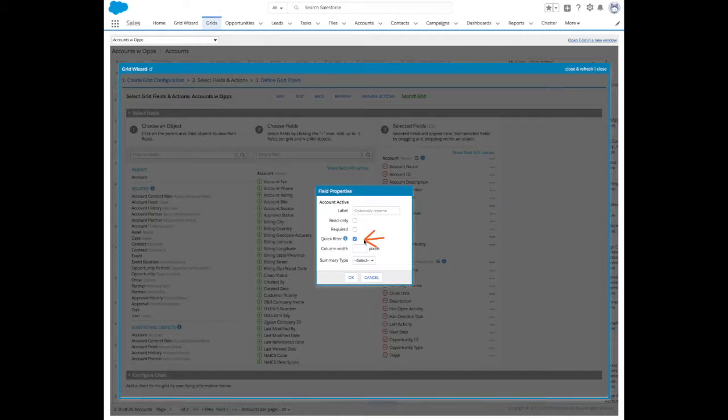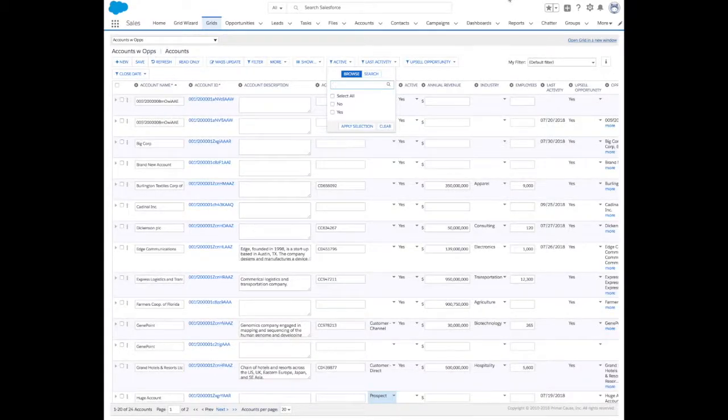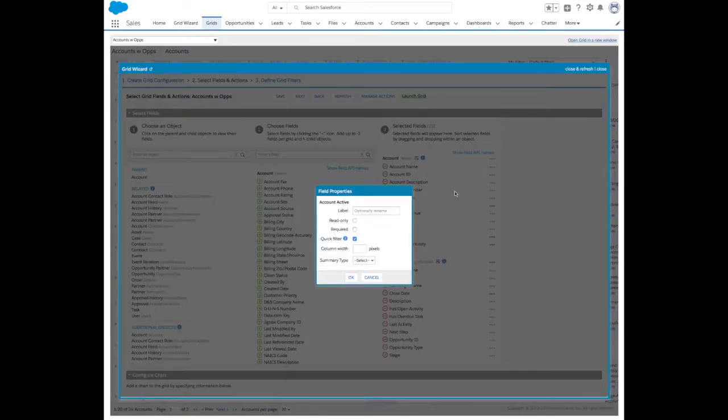Quick Filter. When the Quick Filter box is checked, a button will appear at the top of the grid for this field, allowing you and the users of this grid to quickly filter the grid data by this field. That would look like this. Right here at the top, I have a button for Active. That was the field I was just customizing. And when I click on it, I can see the options within that field, and I can quickly filter my data either by browsing or by searching without having to go into the filter menu and customize that. That's quick filters.